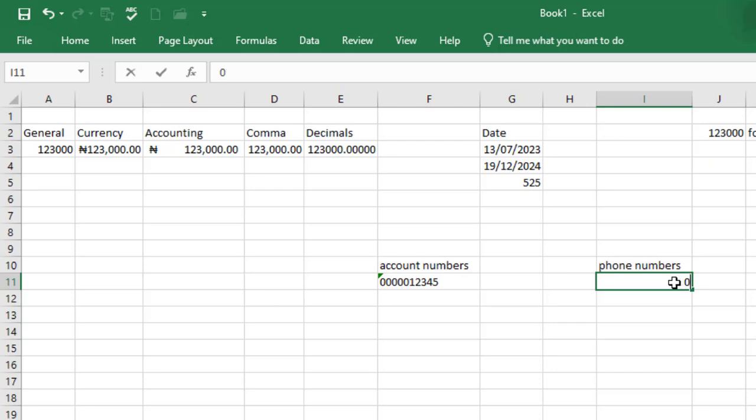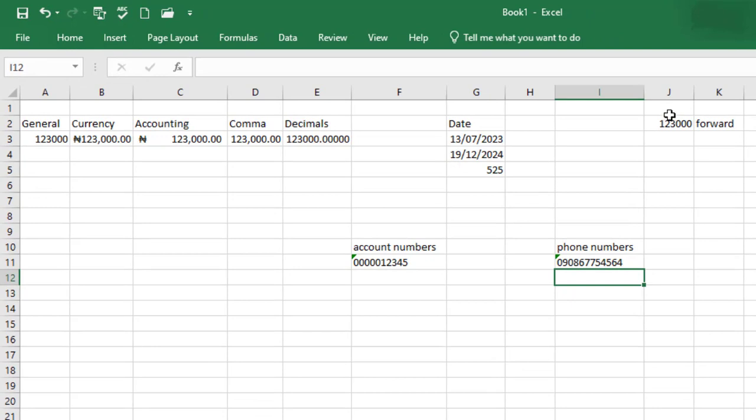You bring in the apostrophe sign first, and then 090, blah blah blah blah. Just type all the figures you want and you hit the enter key. You can see that the numbers have been aligned to your left instead of being aligned to your right as a text. So it's aligned to your left. So try and understand the difference between the two. Originally I've shown you here that these are numbers. They are aligned to your right. And this is what a text. They are aligned to your left.